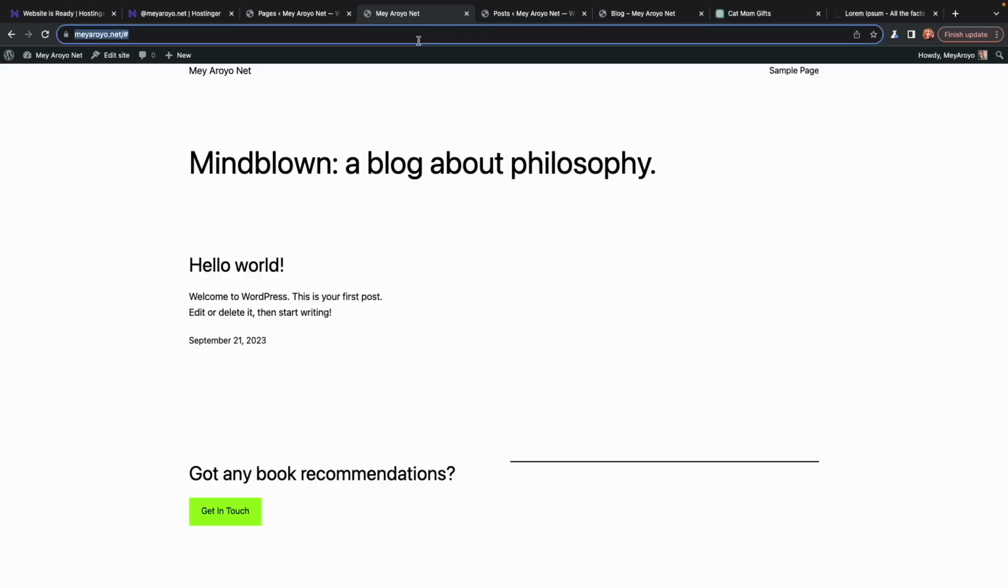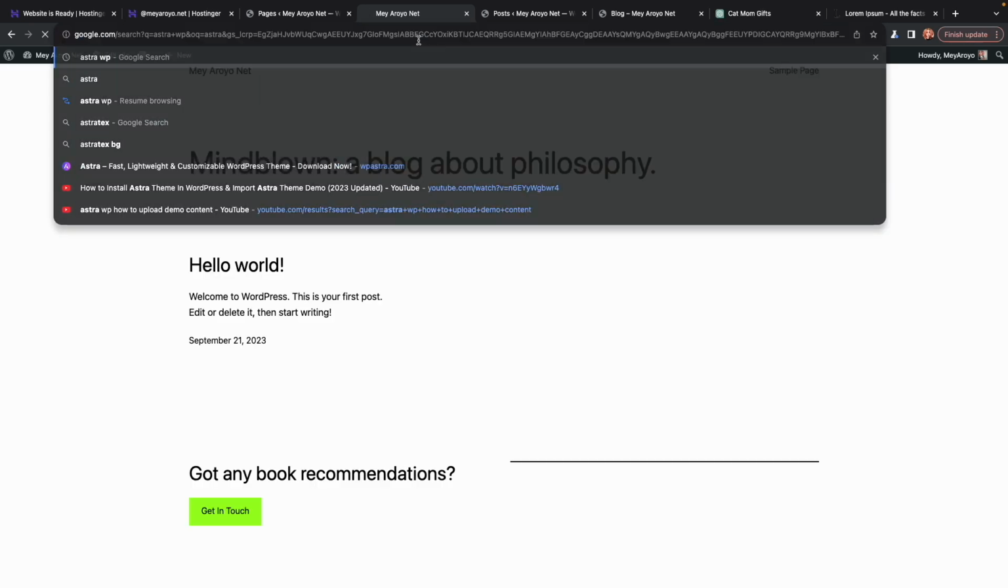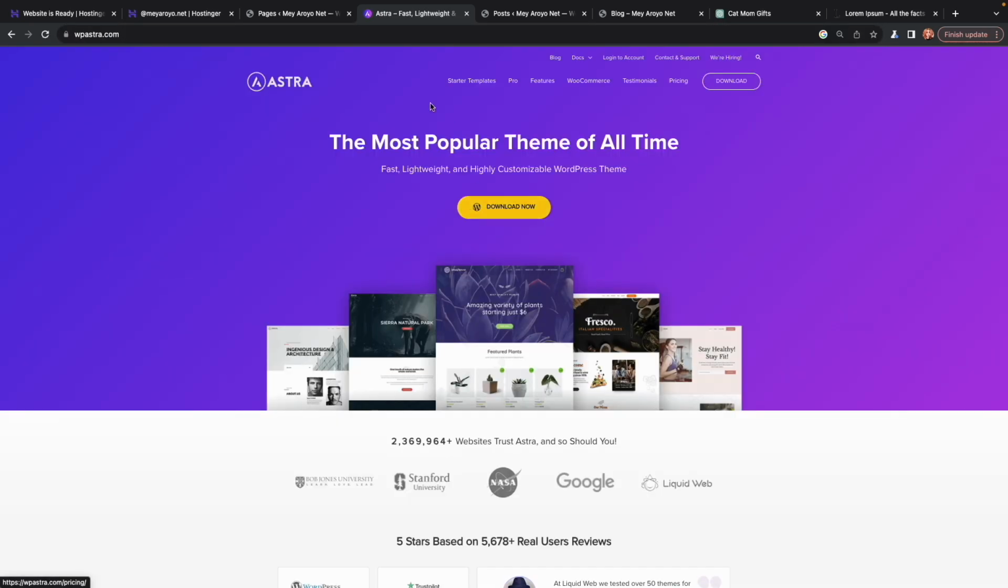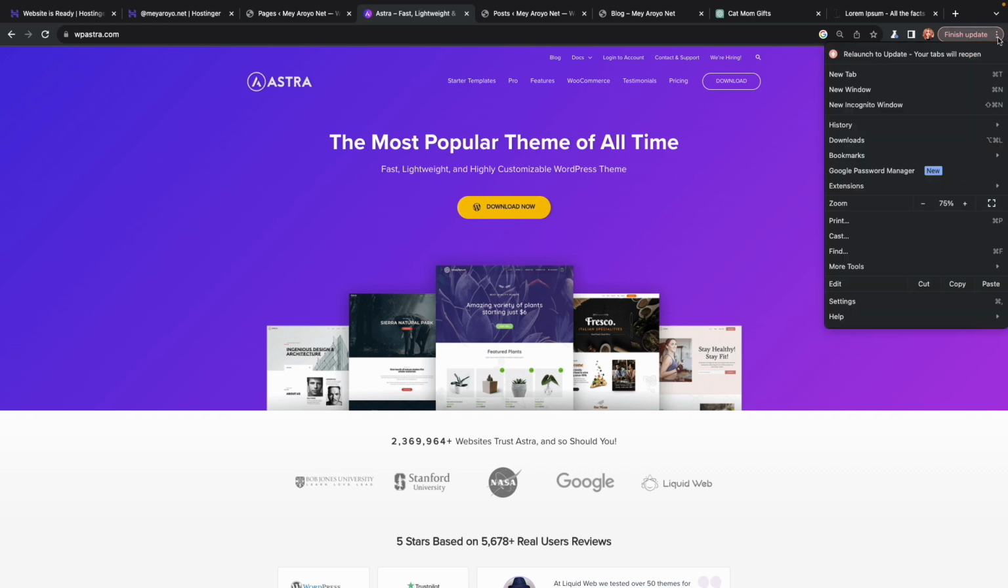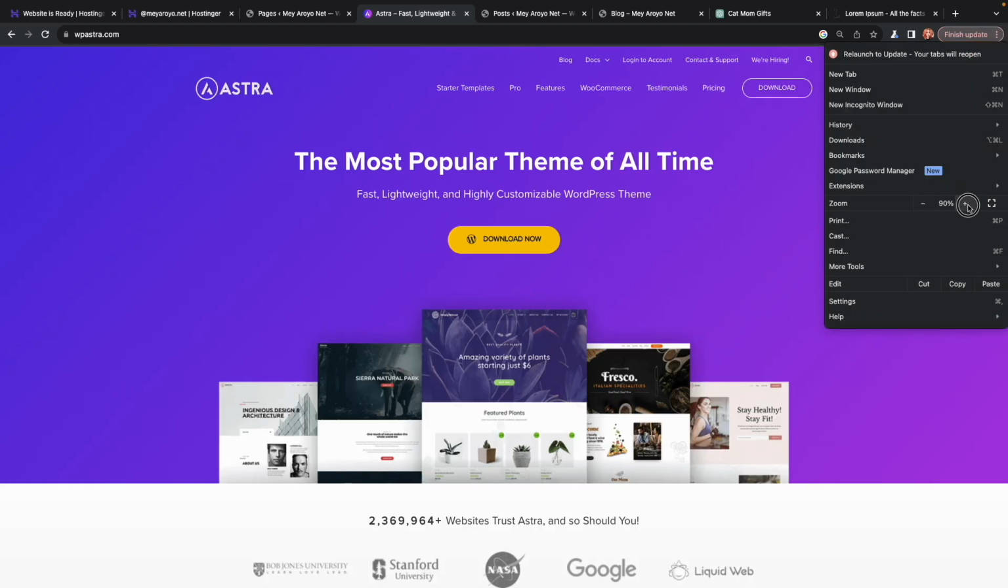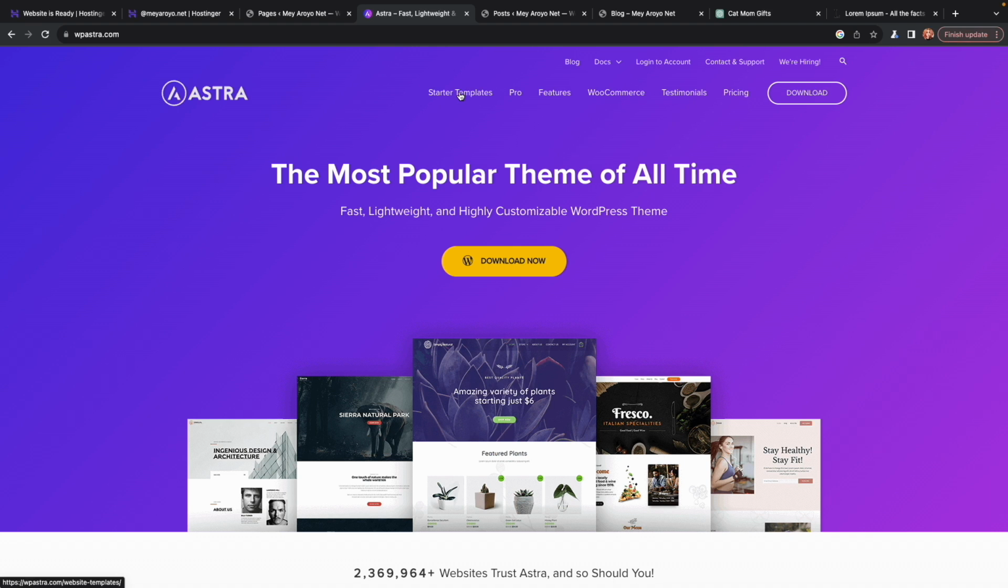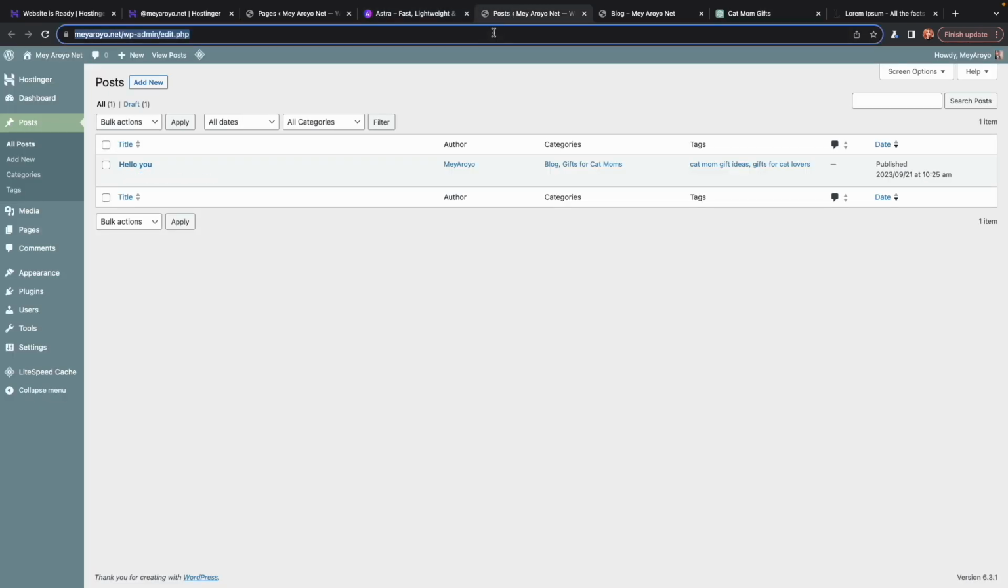If we change this, see? Let's go to Astra. Kind of like them. Okay, let's play around. Why am I seeing this so small? Let's go with Astra or Kadence. Which one do you like?